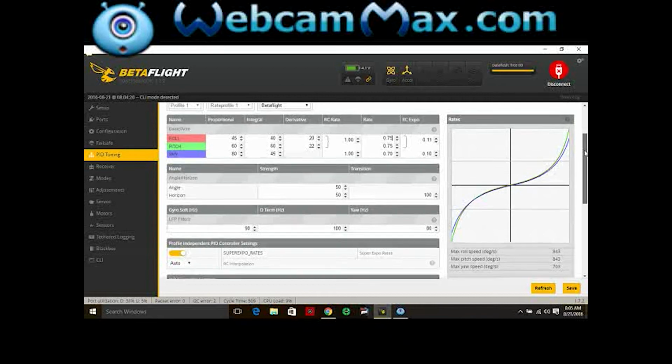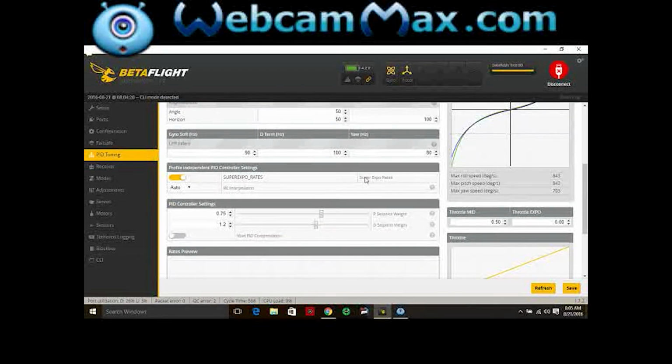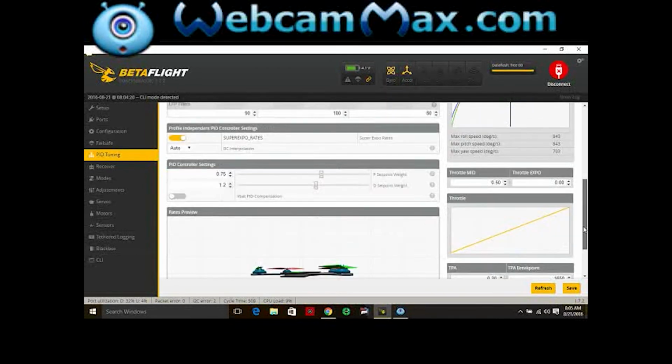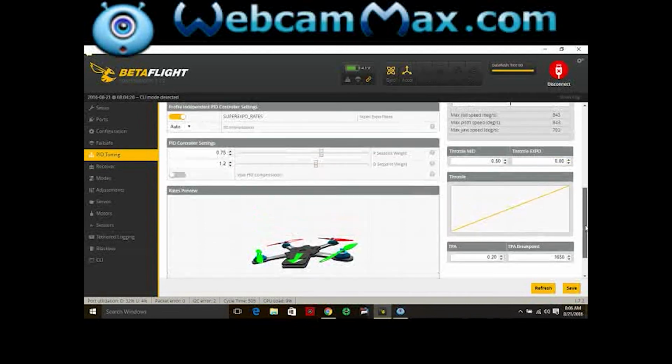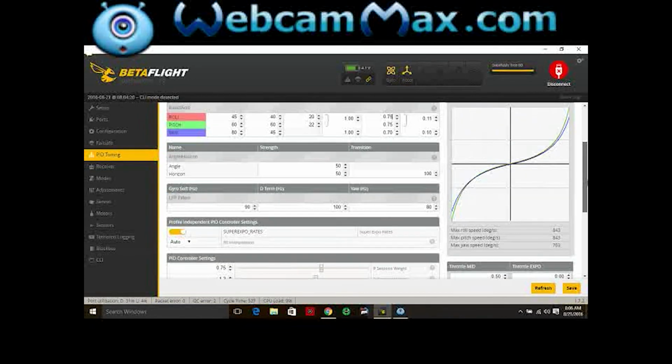And if you scroll down, we have super expo rates and everything that we can turn on and off as well. If you scroll down more, you can actually see a rates preview. So basically, I'm moving my switch and I can see a close example of how everything will actually move. So that's all pretty neat. But this is just a basic setup.